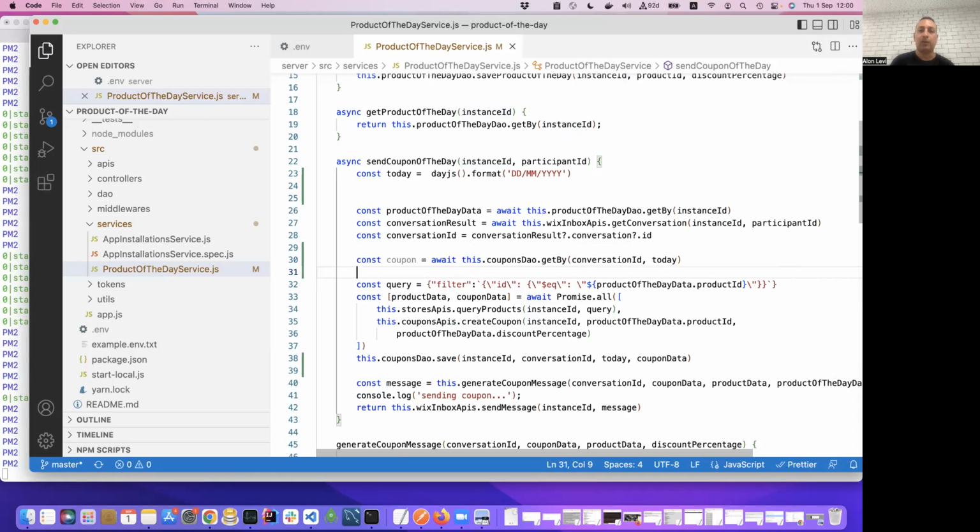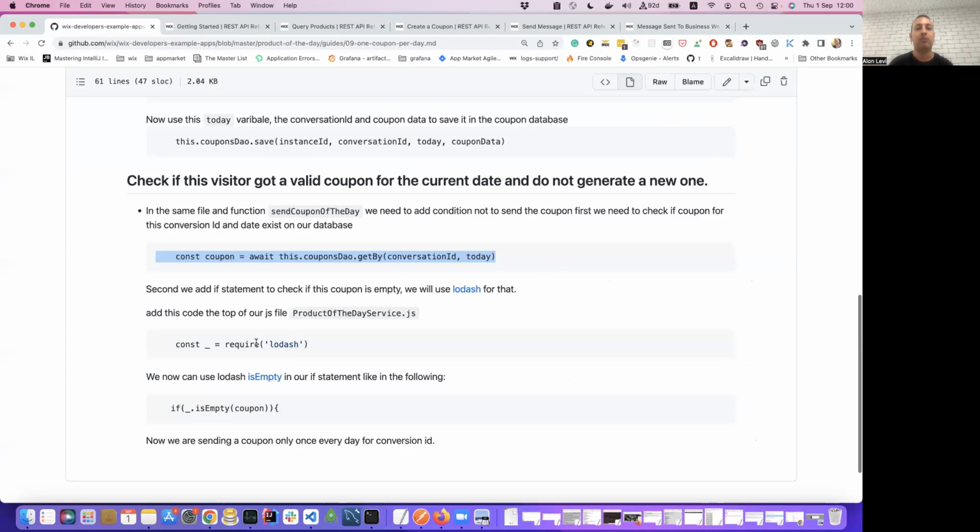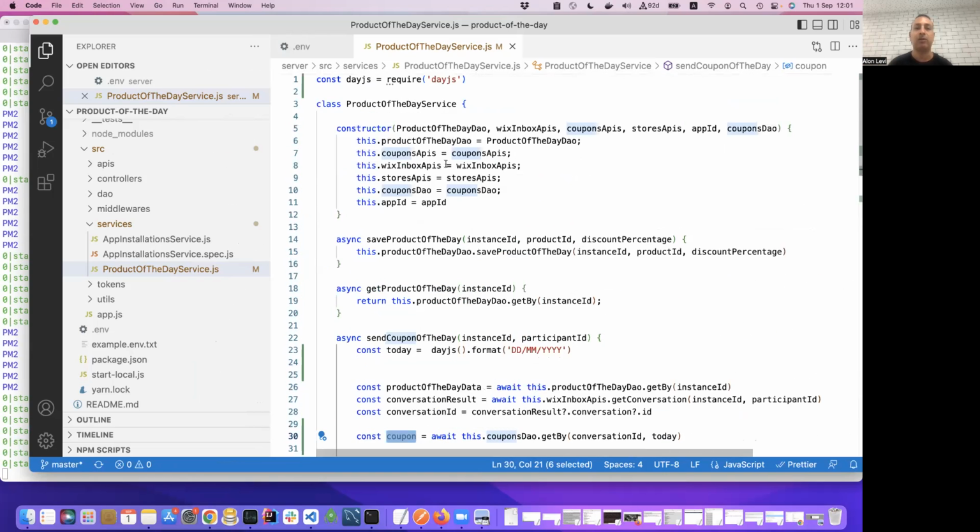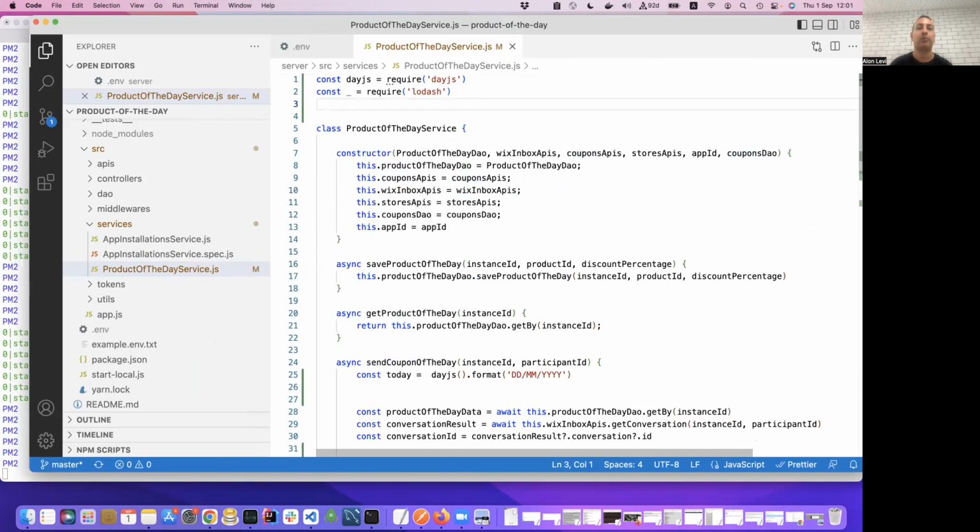Cool. So now we have a coupon. It's basically an array of answers of a coupon. And if it's empty, we know that we can continue in sending the coupon. If we already sent the coupon, the result would not be empty here. So we will add a condition, but here we need Lodash, which will help us to do the isEmpty statement. I will add it here also at the top.